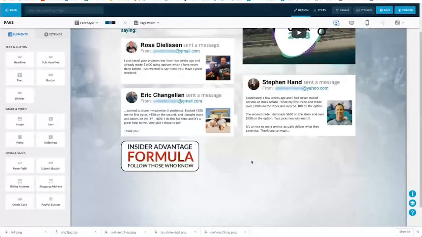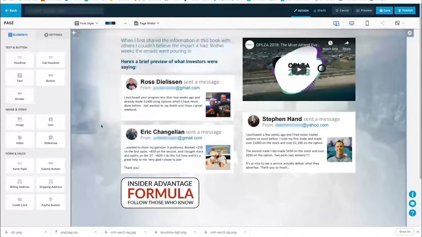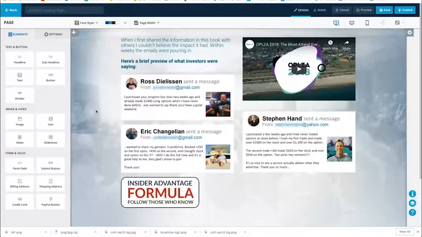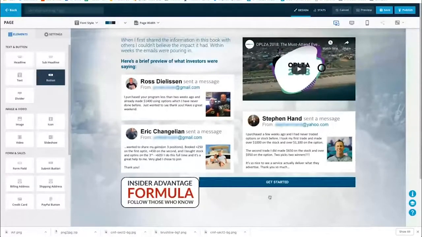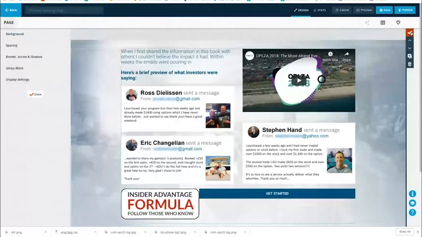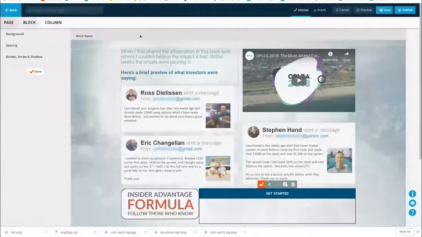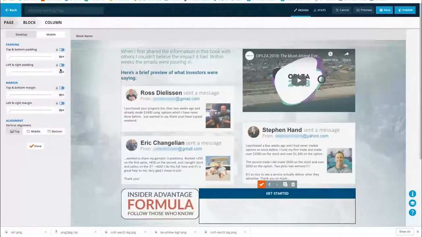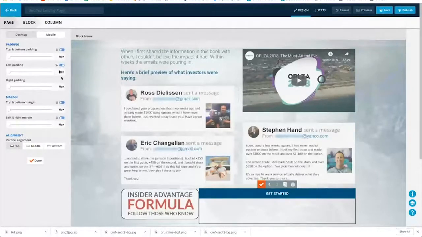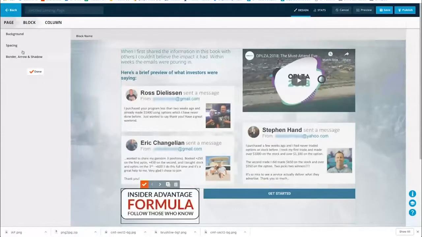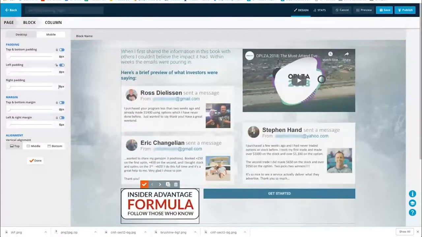Let's get the insider formula, follow those who know. So we're starting to look pretty good. Let's get a custom button in over here. The thing I want to do immediately is add that spacing, like I did above. Let's go ahead and do 20 pixels on the left here again, and do 20 pixels on the right.